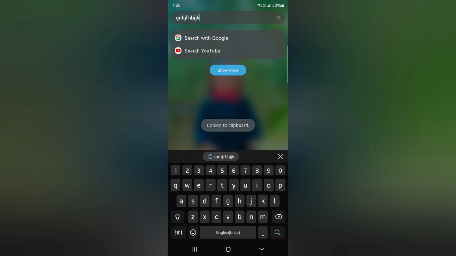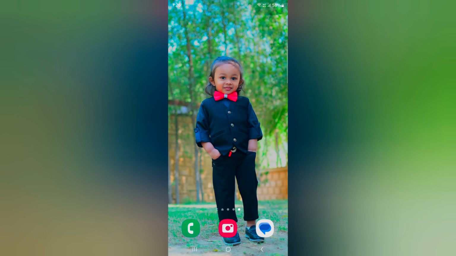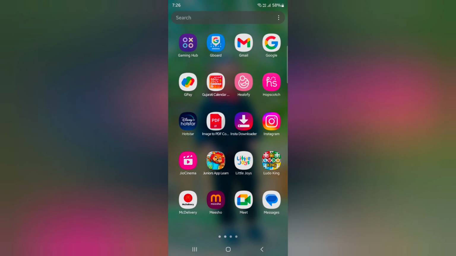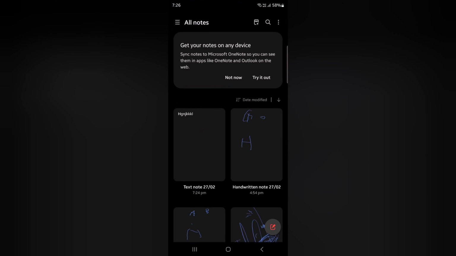Tap on copy. Now you can see a copy to clipboard message on your screen, or you can also see the copied word on the keyboard. Now open the app or notes where you want to paste. Here we open the notes.